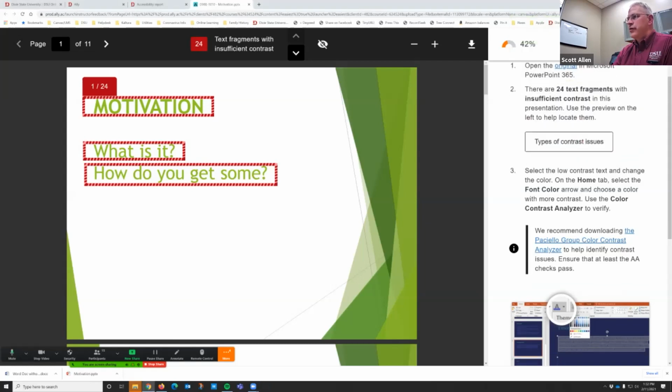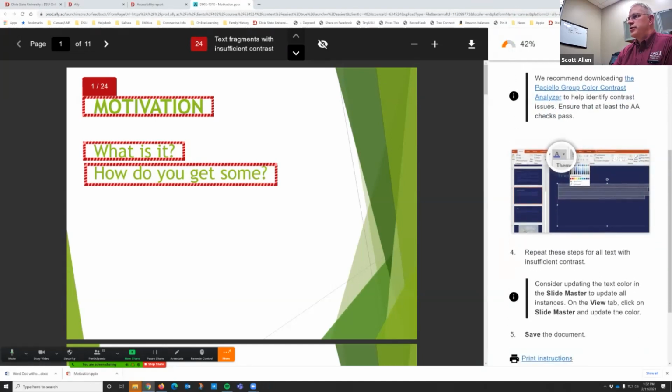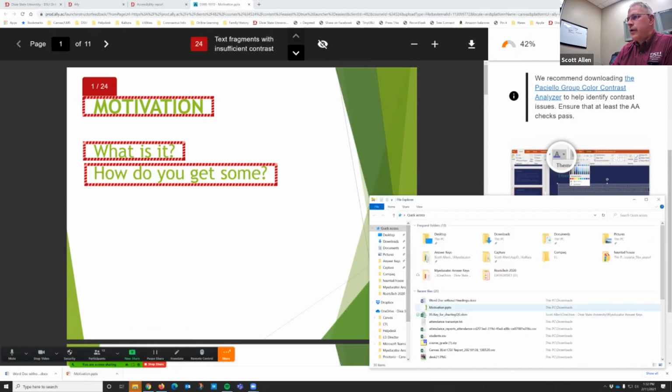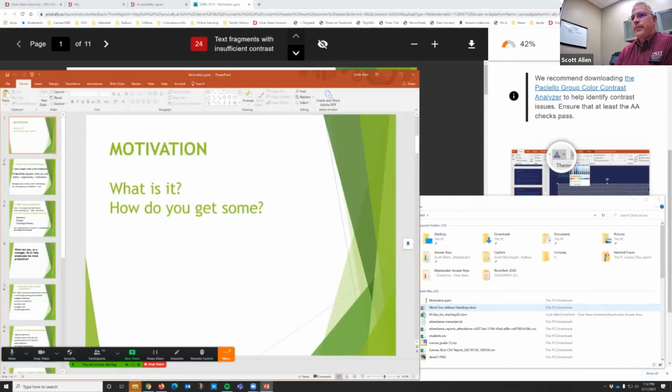There's a few different ways that you can fix this, and you can go through the instructions here and maybe change the color that's used on the slide, or even better, go to the slide master, so you change it on every slide. But there's an easier way, I think, of approaching this. And let me bring up the actual file. Okay, so I'm going to bring this up in PowerPoint. So we're going to make a change within the actual document.